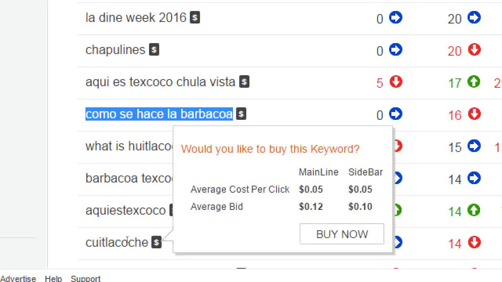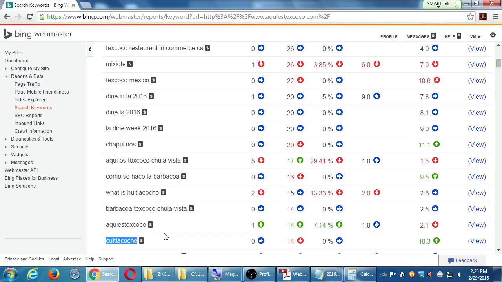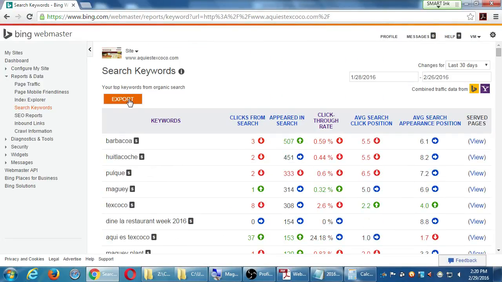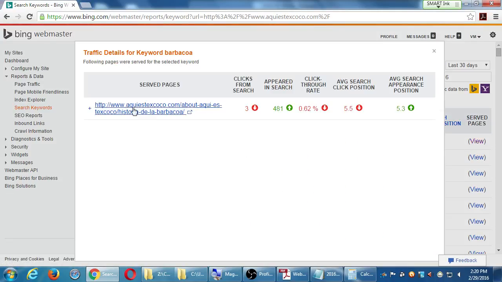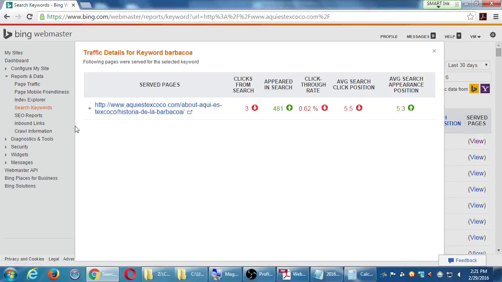Okay, here's another variation. There's huitlacoche and there's cuitlacoche. Is a variation on that word that I might now know to use in other ways. So all of this I can download and work with. I can see what are the pages that were clicked on. When someone searched barbacoa, and if they clicked, what were the pages that people actually saw? It was our history of barbacoa, the Spanish version of the biography of the food.